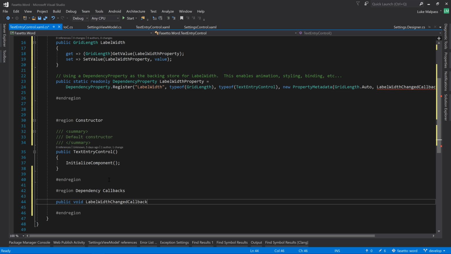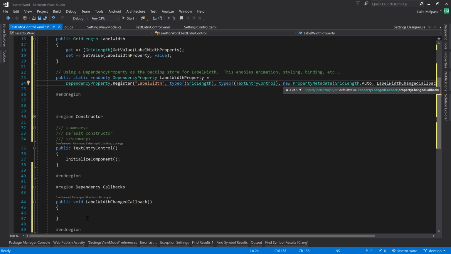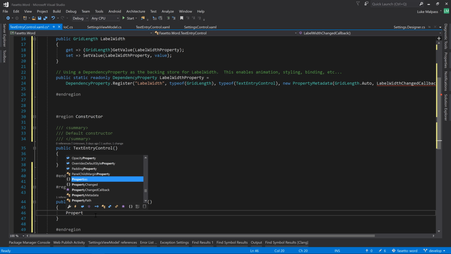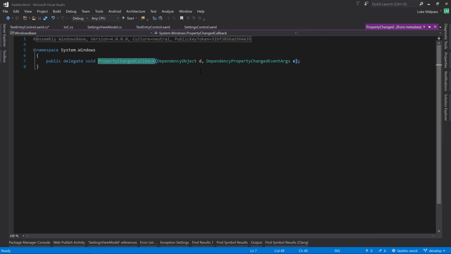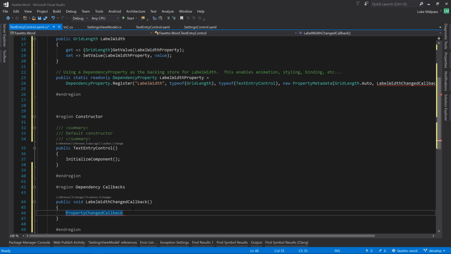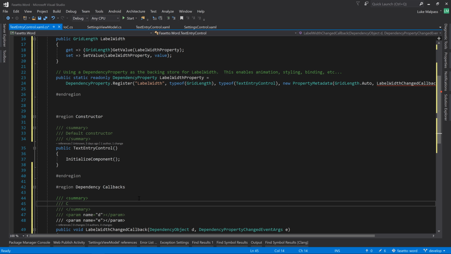And then I'm not sure of what it's expecting yet, but we know it's of type property changed callback. So if we just type down here, property changed callback, press F12, it'll take us to it. So it wants these values. Then the comment will be called when the label width was changed.